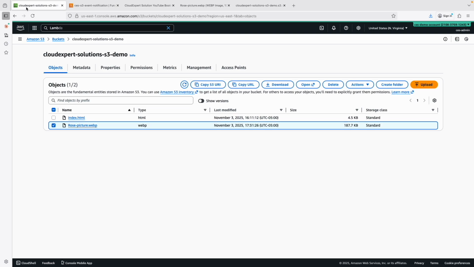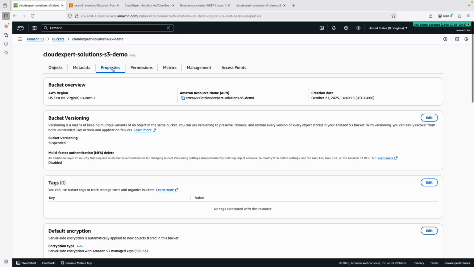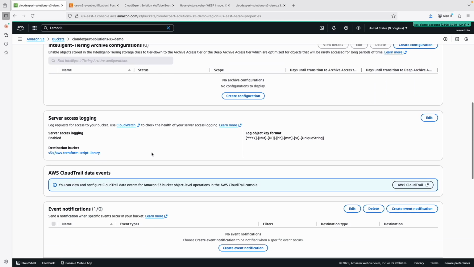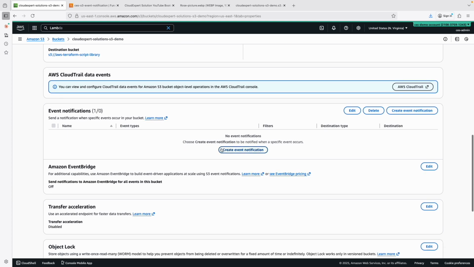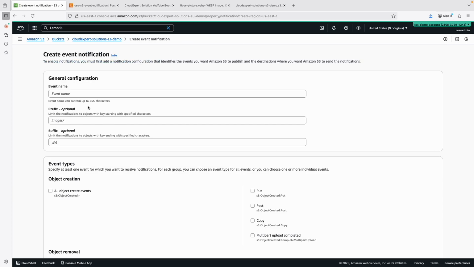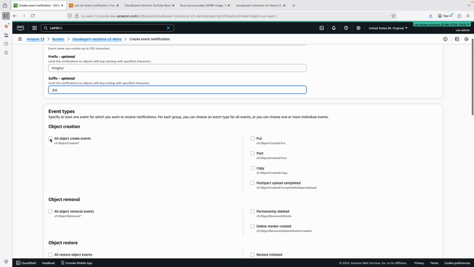Now let's go to our S3 bucket. I'll go to properties. Towards the middle you will find event notification. Let's create event notification. I'm going to use the event name as CS-S3 demo event notification. I don't want to use any prefix or any suffix. Here are the event types, object creation. Either you can select all create events or you can select put, post, copy or multipart based on your requirement. I am going to use all object create events.